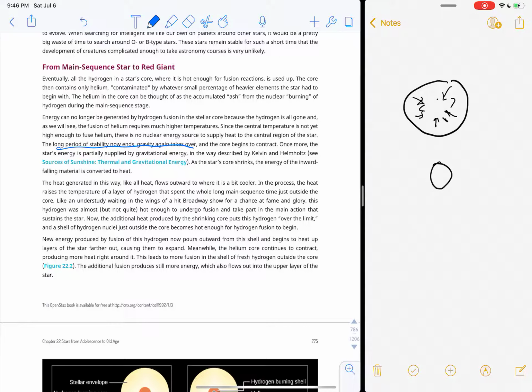When that happens, the same thing happens as when the star first formed, except now, as the star starts to collapse, the temperature goes up again, and then boom, you get this hydrogen, like an understudy waiting in the wings of a hit Broadway show for a chance at fame and glory. This hydrogen was almost but not quite hot enough to undergo fusion. Main action sustains the star.